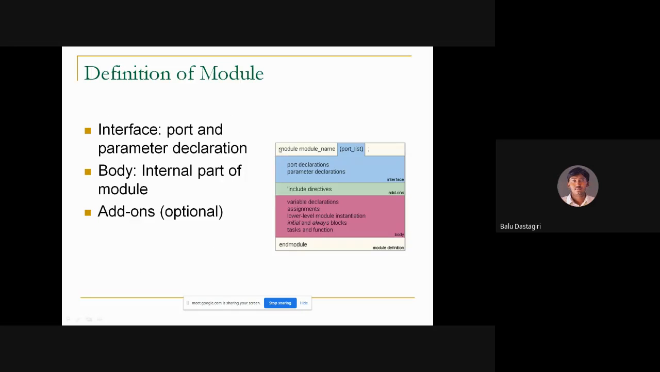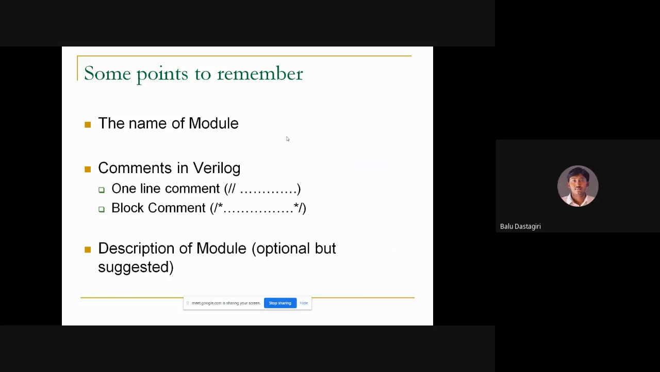Before writing the module, you can use comments. Comments are used to make the purpose of the program clear to users or other people who see your program, so they know what you are writing and can understand it easily. For example, for an adder program, in the comment you can write "Verilog program for the adder." Once another person sees that, they automatically understand that it is a Verilog program for the adder circuit.